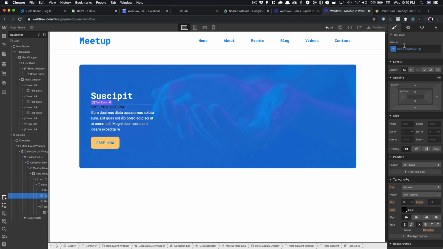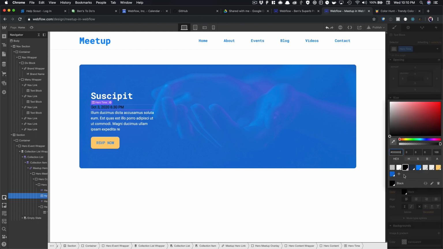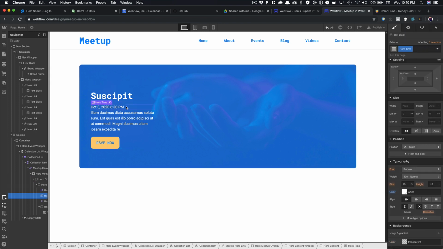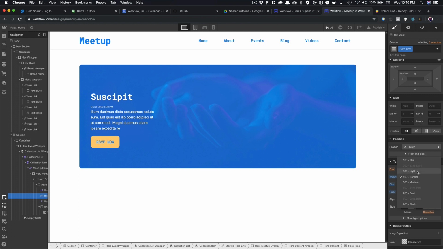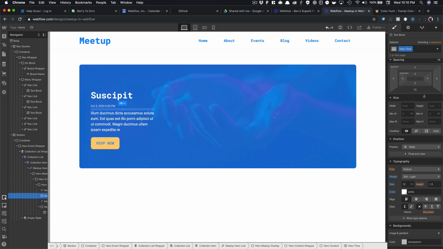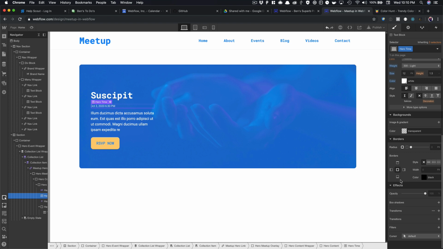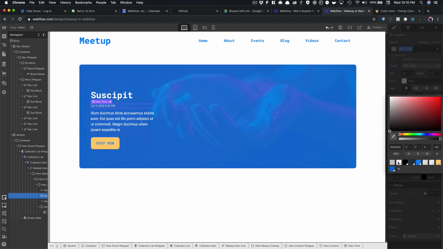yeah, just like that. So now we can call this hero time, and then we'll make this white. And the cool part about this is that since we've set all of our font, we don't really have to keep messing with styling. So we'll make this a little smaller, and we'll make it maybe a little bit lighter. And then what we'd like to do is probably put some padding on it as well, and maybe even give it a little bit of a borderline here.